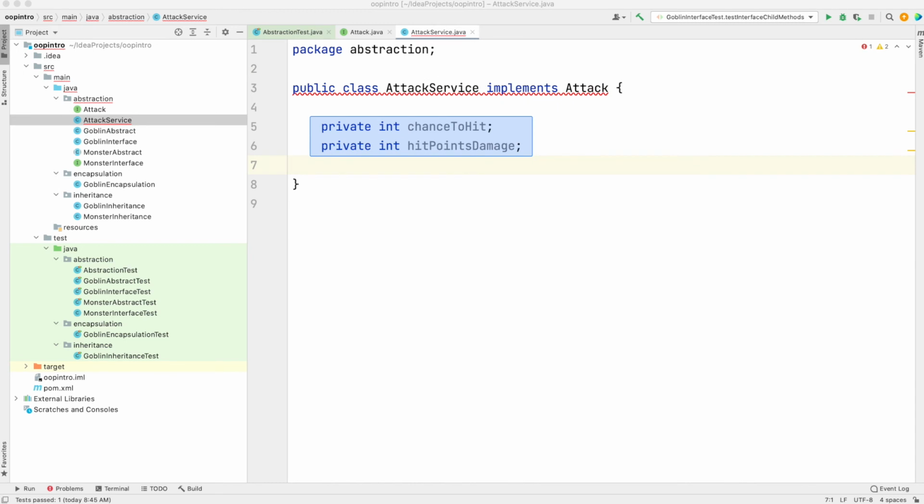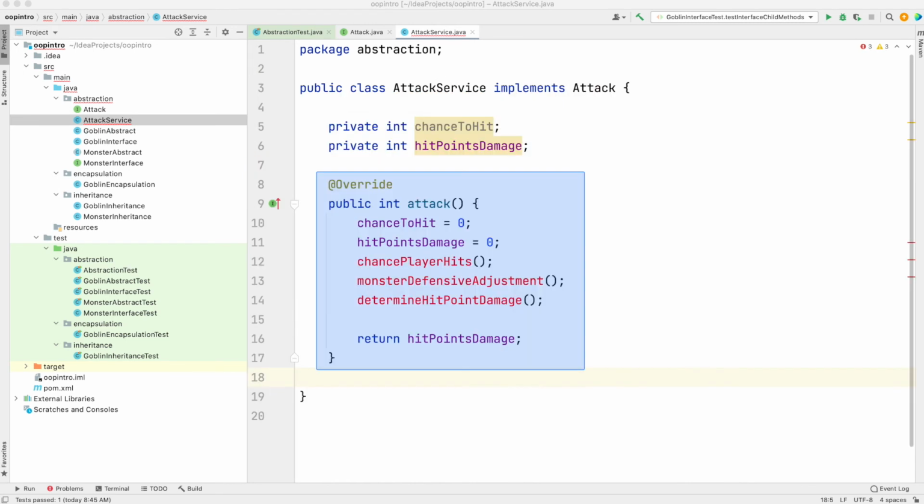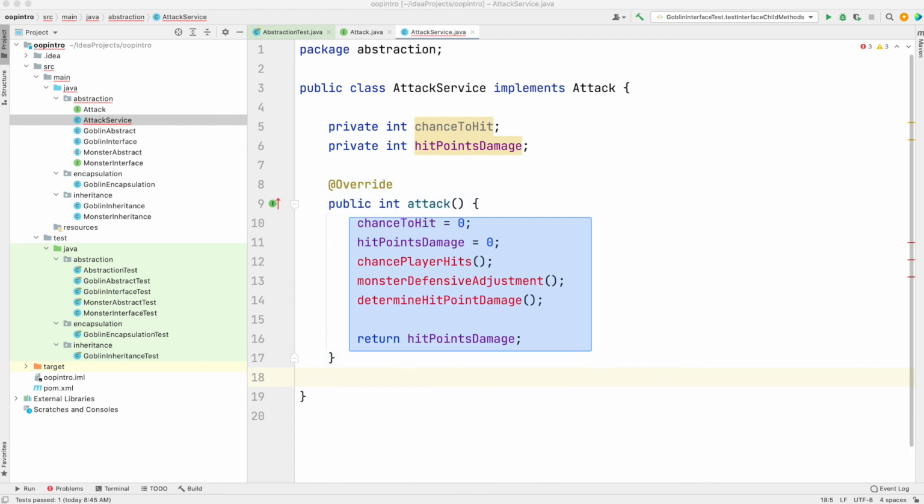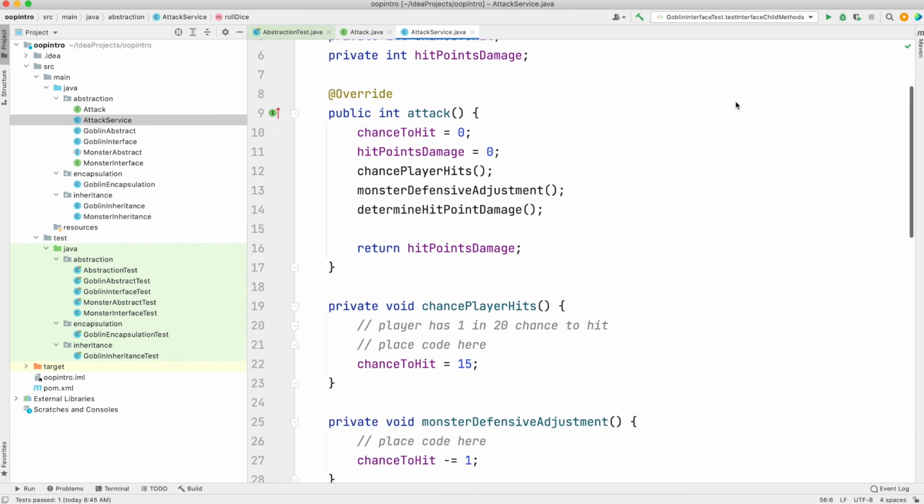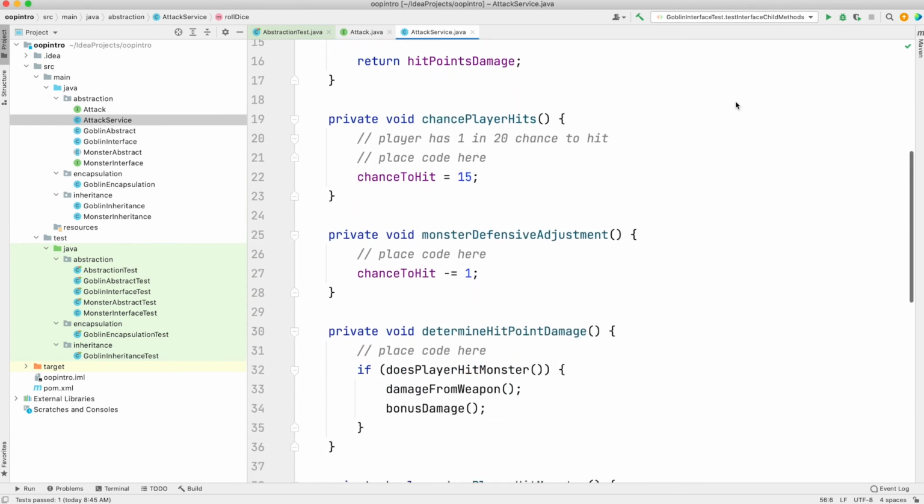There are 2 private properties. There is one public method, the implementation of the attack abstract method. Here is the code used to determine the hit points of damage. Here are 7 private methods used in the attack process.